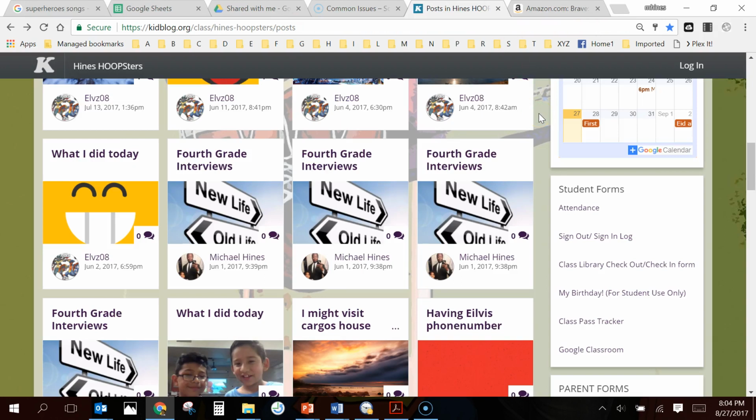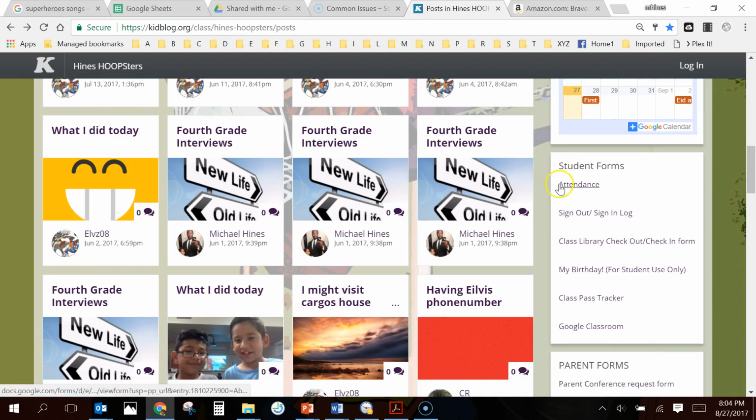We want students to take ownership of their education, and this is a way for them to have a little bit of independence. They won't need to come to me each and every time they need to do something. As long as they're following the procedures and documenting it here, they'll be fine. We have a class library. They'll be checking out books using this form as well as checking those books in.